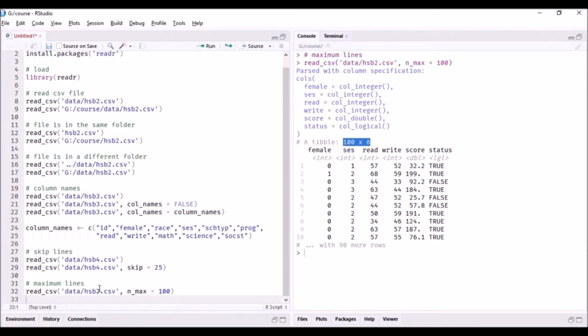Here I am using the hsb2 file now, not hsb4 or 3. This is hsb2.csv. It has read in the 6 columns and it has read in the first 100 rows. The file basically has 200 rows, but we instructed R to only read the first 100 rows. So it shows 100 rows into 6 columns, and here it shows 90 rows instead of 190.